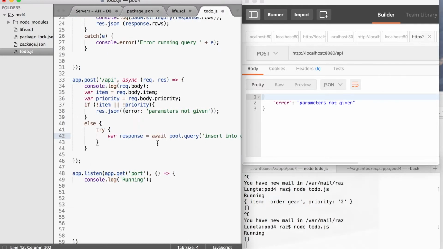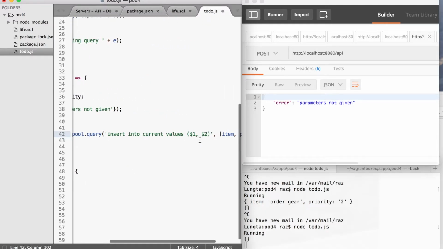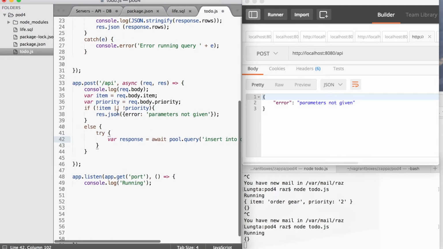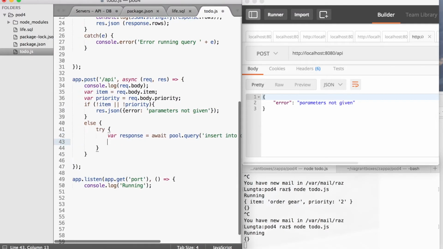So I'm going to attempt to insert into current values 1 and 2, where 1 is this item and 2 is the priority. So that looks good. And now let's respond in some way. Here we have a choice of how, as the API didn't tell us how to respond.